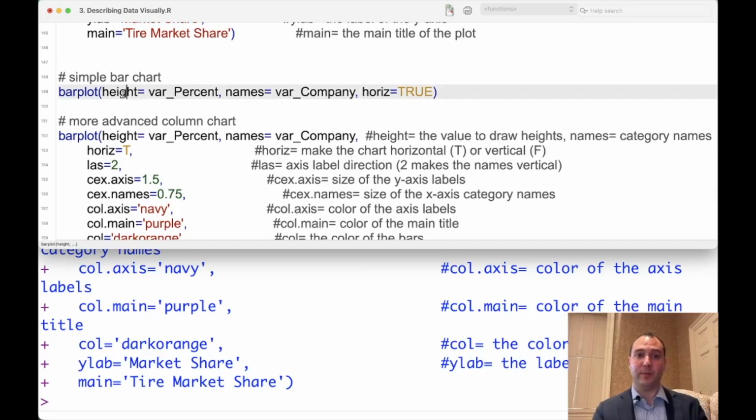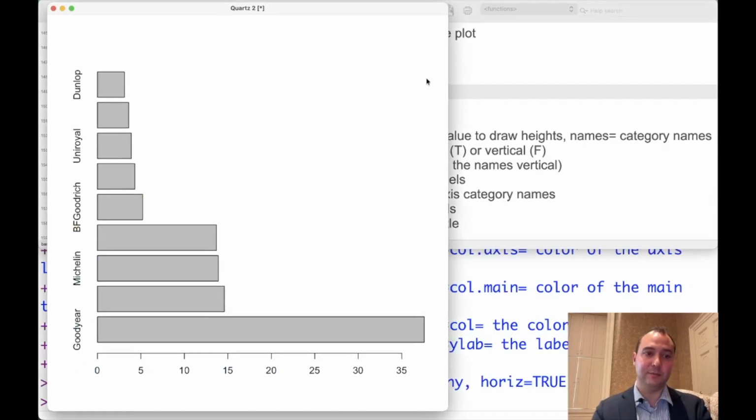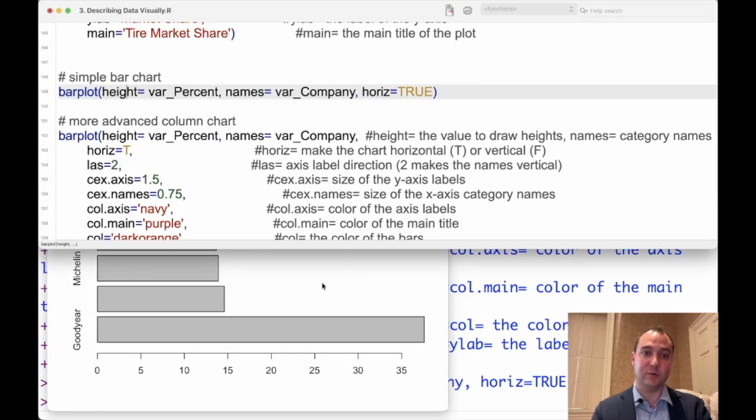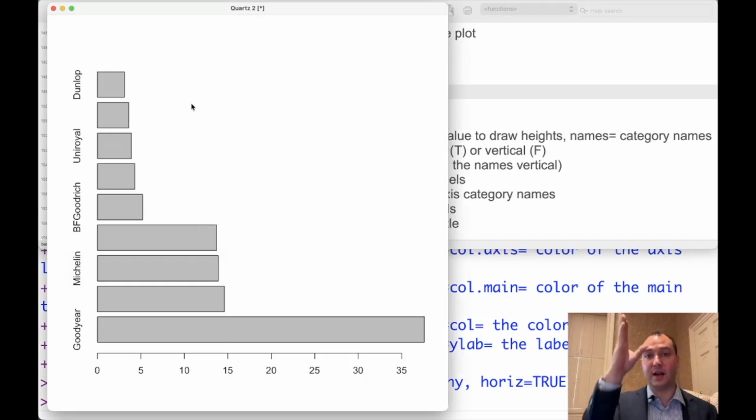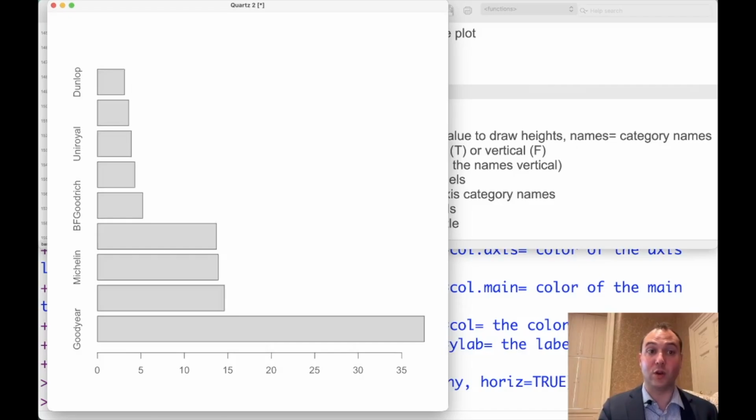All right, here's a bar plot using the same information, but this time we're using horizontal equals true. That means we're going from a column chart to a bar plot because it's row-wise.